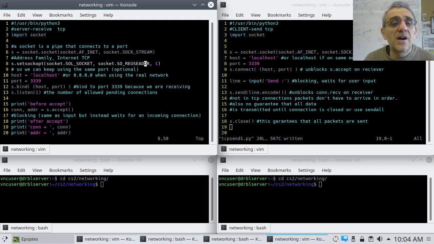socket.SO_REUSEADDR to true, to 1, which essentially means I can use that socket again and again. I don't have to wait for it to become available until the operating system says it's available. Okay?